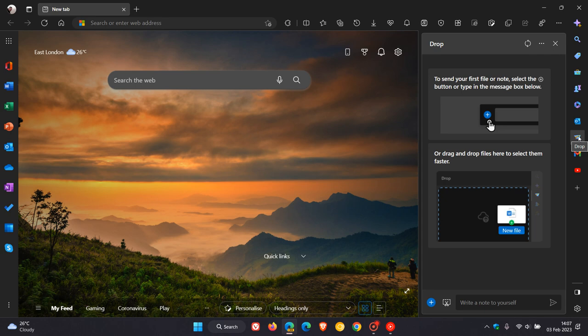Now, just to do a quick recap for the purpose of today's video, Edge Drop basically is a hub for sharing files and notes across devices using OneDrive, and you can also drag and drop files and access them using Microsoft Edge on your other devices if you are signed in with a Microsoft account. Now, part of Edge Drop is this convenient little screenshot tool that's also bundled into the site panel, which I have also posted on previously.